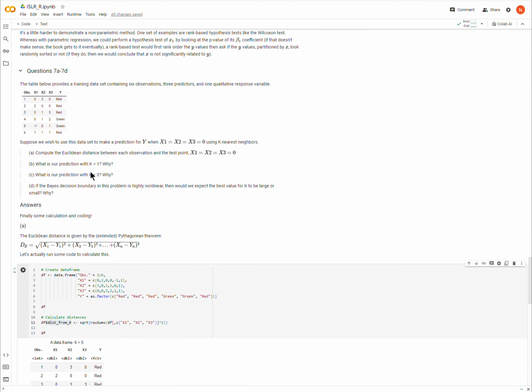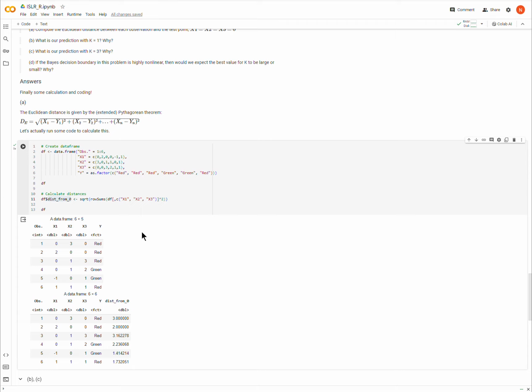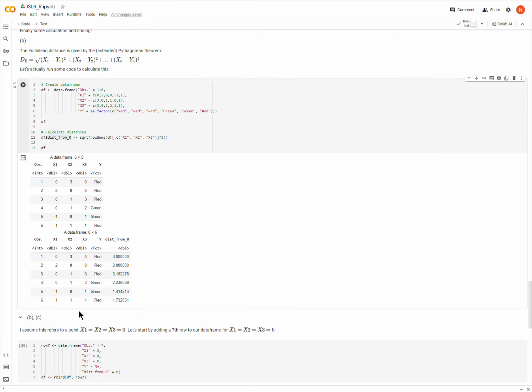Actually, let's just look at the data and think our way through this. Okay, so if I have the point 0, 0, 0, then that means that these distances from 0 are how far away each one of these observations are from 0. And so if I'm considering one nearest neighbor, I need to find the nearest neighbor, or the one with the least distance. And that here is observation 5 at a distance of about 1.4. And its classification is green. And so when k equals 1, then our new point, our test point, is also going to be green.